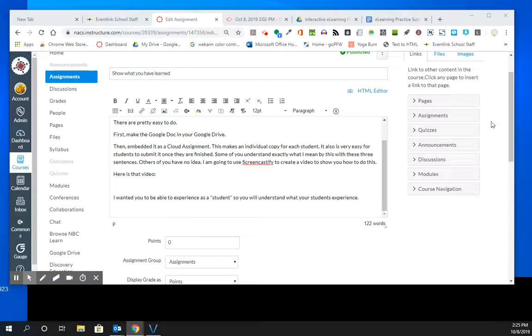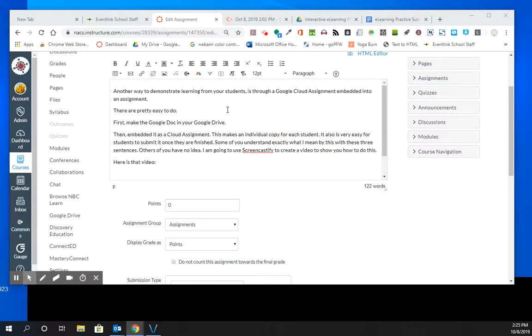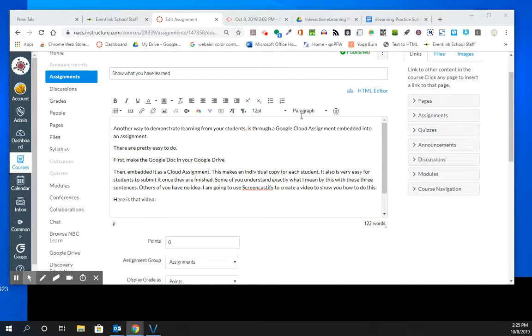Okay, so here I am in an assignment. I'm in the box again where you can create all of your information. And I'm going to embed, so put into this box, a video that tells you how to create a Google Cloud assignment. Okay, so two things you need to understand: you're going to create it inside of the assignment, but before you create it, you have to have the Google Doc made.